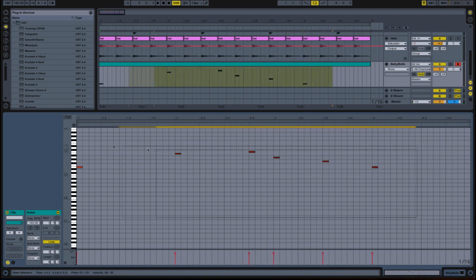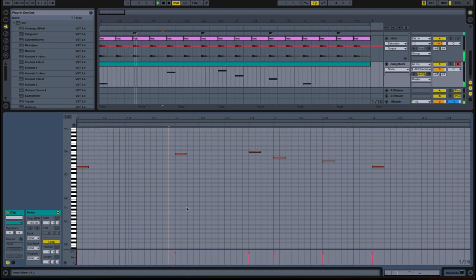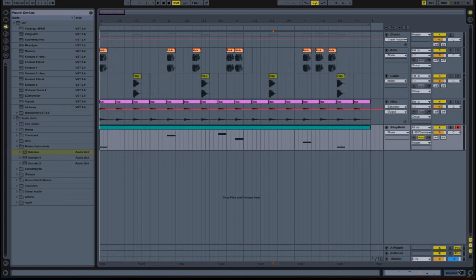I'm going to make these notes a little bit larger, so I'm going to select them all and drag it out. Alright, that's exactly what I was looking for. So that is the first part of the melody.